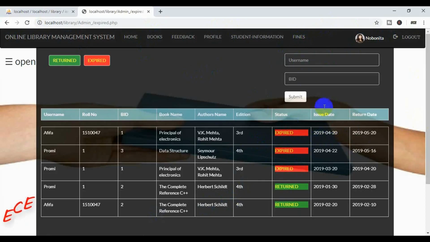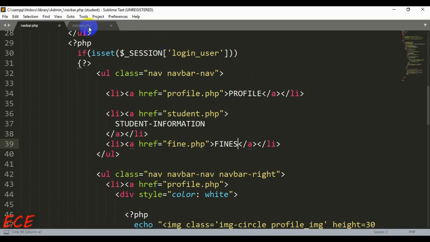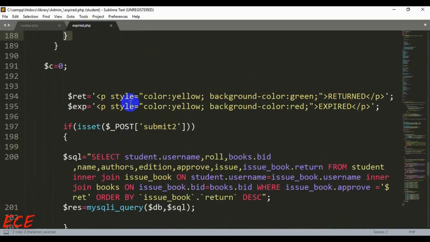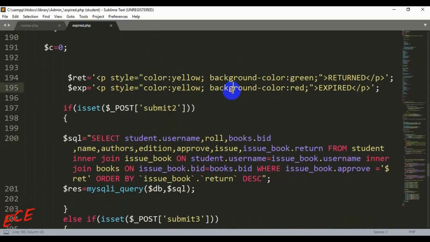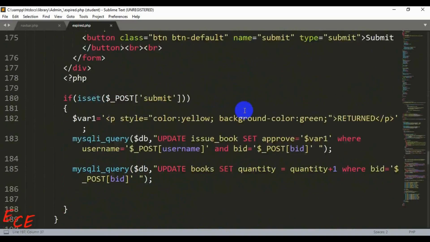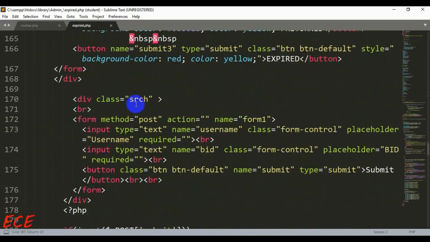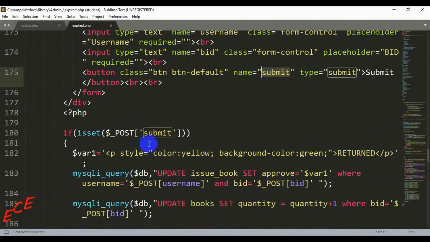Whenever the person is trying to return the book, we need to work on that condition. We had already done that before. In our expired page you can see that if the submit button is pressed, the status will change from expired to returned.